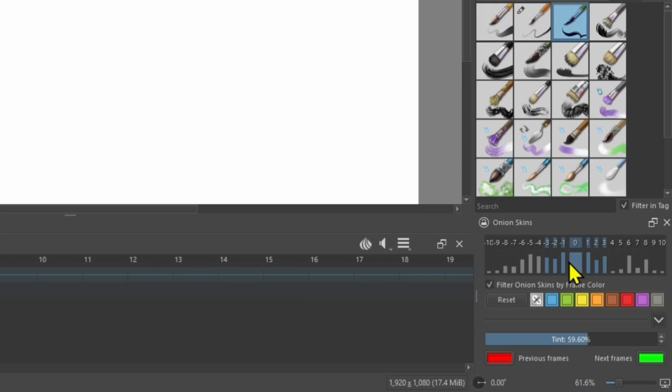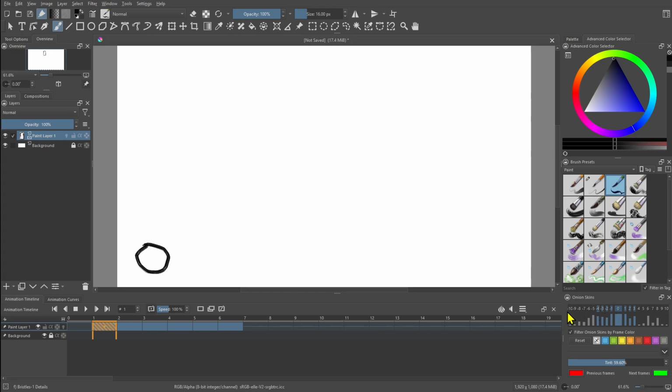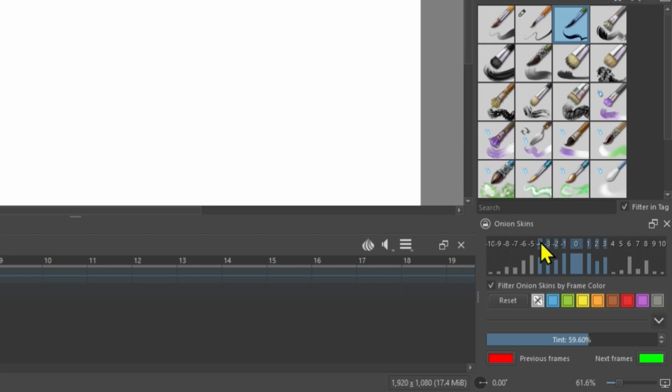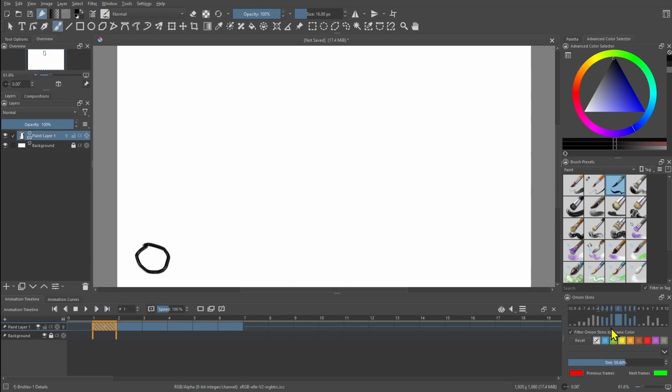This allows me to see 1, 2, 3 frames back only. From 1 and go up. If I click on the top blue, I'll disable that. At this point from here, I can see 3 frames going back and 3 frames going forward. That's what onions do for you. Let's click on onion to get rid of that.